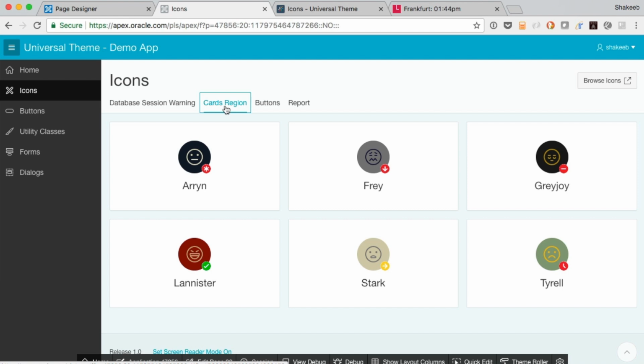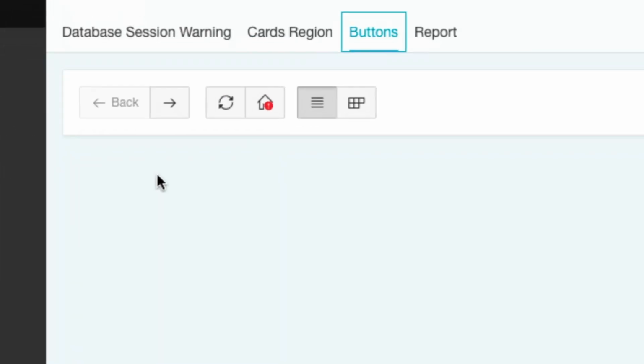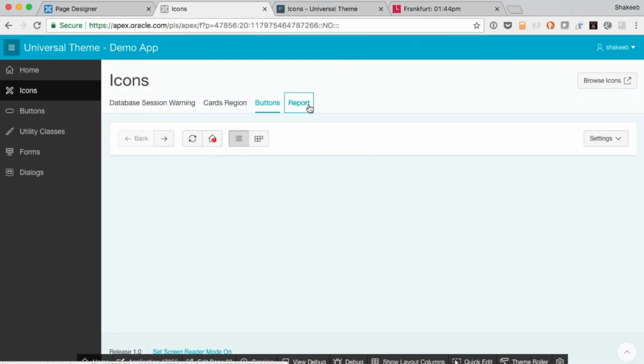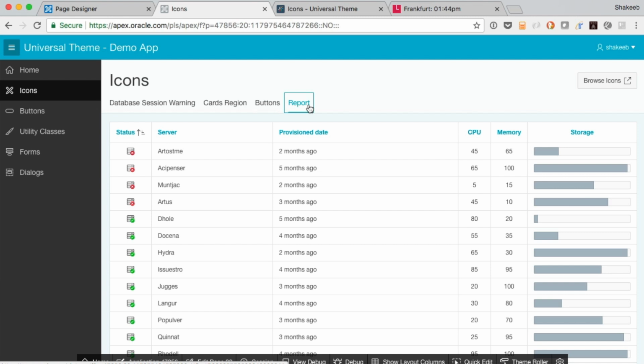So here's some cards, which I've applied some modifiers and also added some custom colors. Here's some buttons. So a really simple toolbar that I've used using all these icons. And you can see that this home icon has a little warning. Finally, you can actually use this in reports as well.